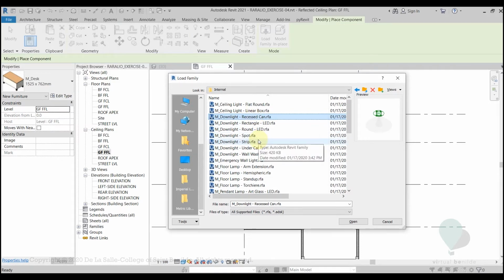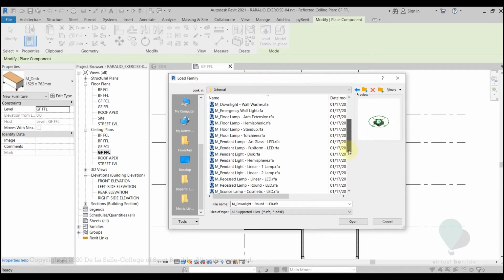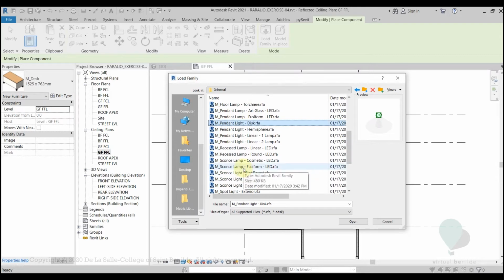I'll hold the control key to add to the selection, and click the round LED. This is a general lighting, usually placed at the center of the room, so I'll place this in my bedroom. And maybe one pendant light for the living room and the dining room. Maybe this one. I'll use this one, the pendant light disc. And one more, the sconce lamp, is a wall lamp.